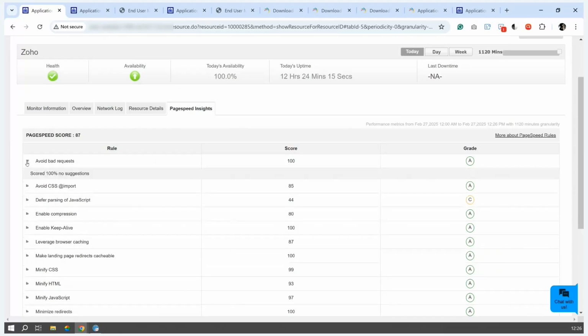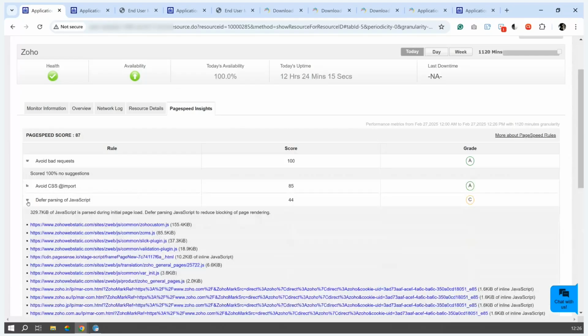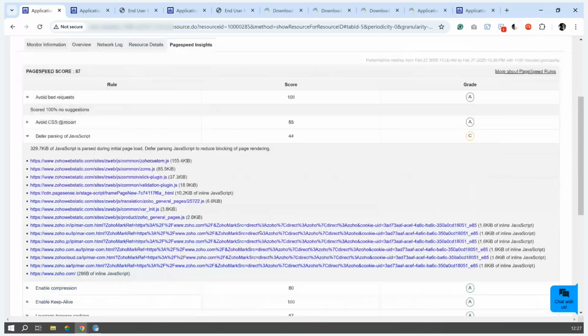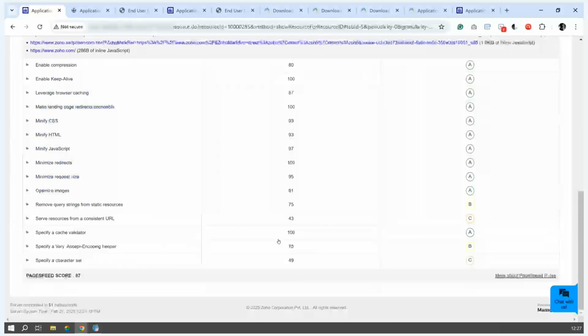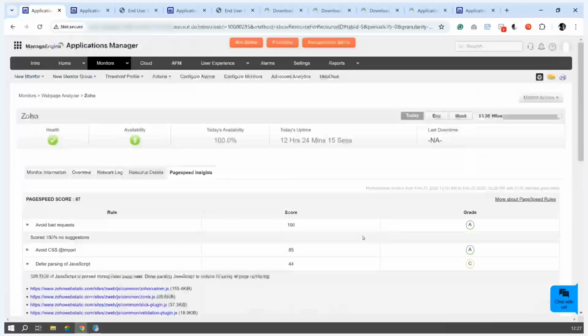Now, if you have a look at the third one here, the score is 44 and the grade is C, which is a bit low. If you expand the rule, you'll be able to view the list of suggestions that you need to perform to optimize the web page for this rule. Similarly, you can find it for the other rules as well. You can learn more about the page speed rules by clicking on the link here. So this is how the web page analyzer feature works in Applications Manager. Now let me switch back to the presentation.